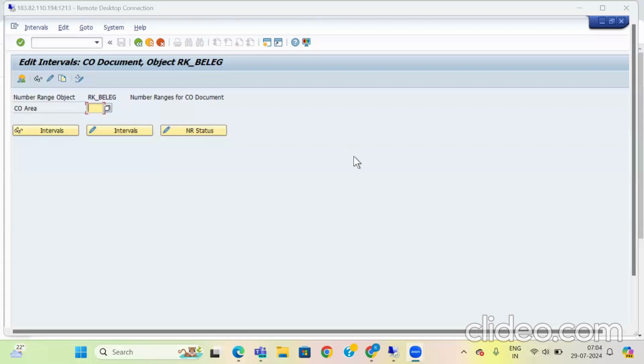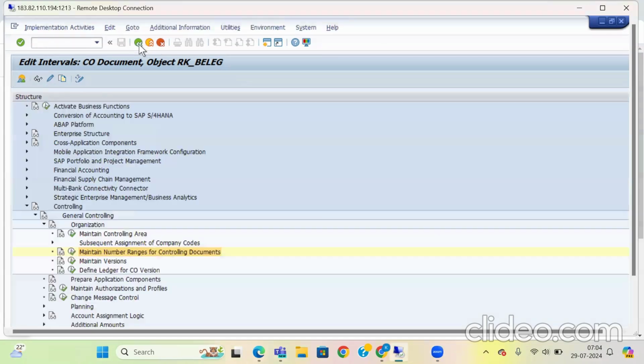You have maintained the controlling area. Lakshmi, I'm not able to see your screen now. Is it? Yeah. Thank you. Yeah. Can you see me? Can you see my screen now? Yeah. Okay, I'm going back.